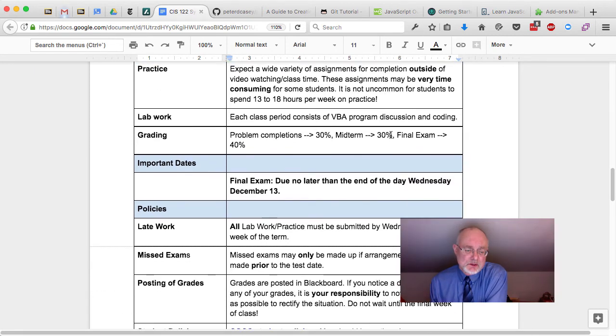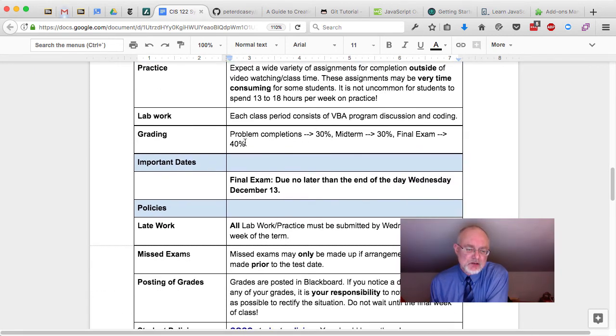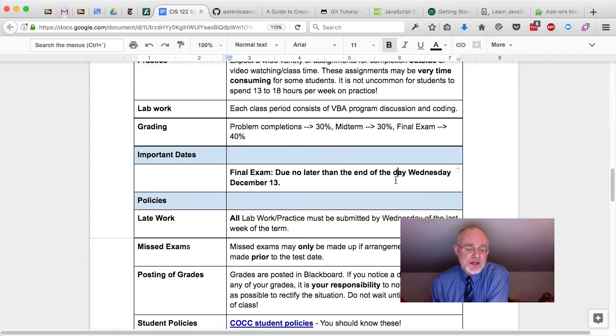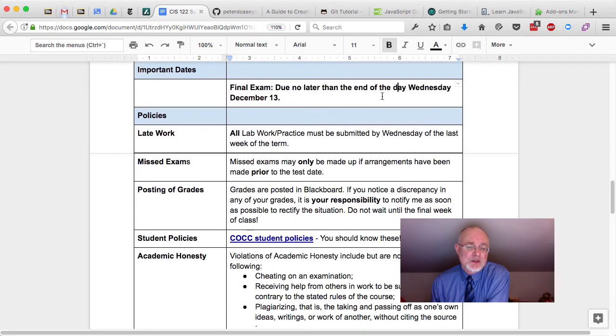You can see here what the percentages are for the evaluation for the course: the problem completions within the online environment, and any additional problems I may assign, then the 2 exams. The exam, of course, will be in an online environment. It will be due no later than Wednesday of final exams week, which I believe is December 13th at the end of that day.